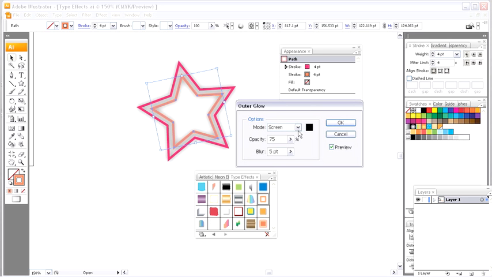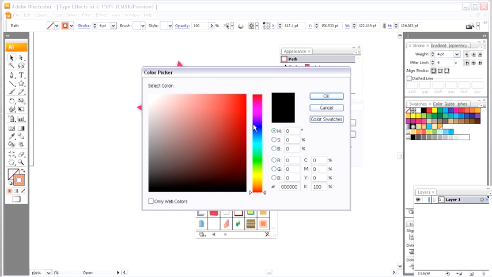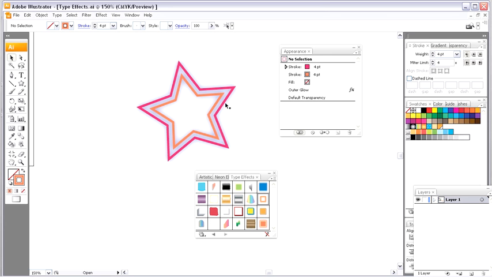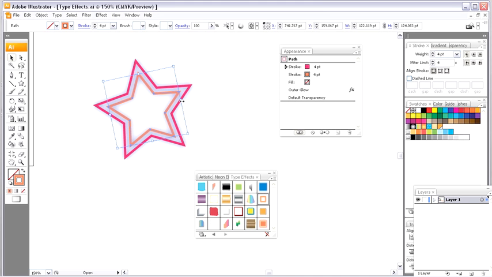Maybe I want something like that, but I don't like the black there. So maybe I'll go with a blue of some sort. There we are, something like that. I'll crank up the opacity so I can see it a little bit better. So say I want something like that. There it is. And I want to reuse this on some of my different objects.